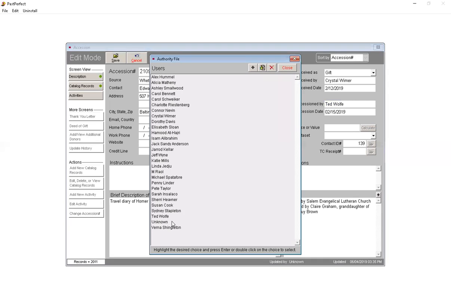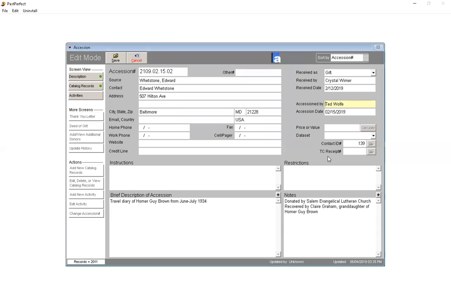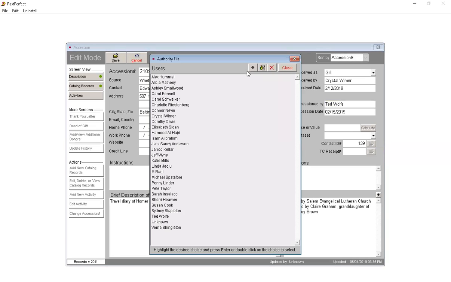And so if I know that Ted did this and Ted is in my system, you just double click him and he pops in there. How you would add new ones is there's this little plus sign up here. And you would add a new entry and that person's name and then hit the enter key and then you're good to go.